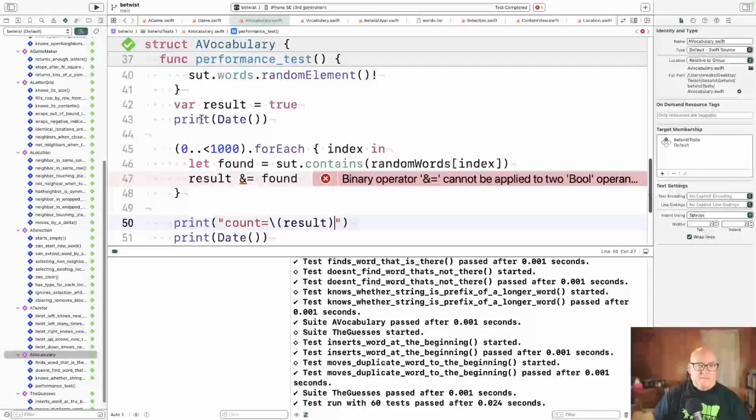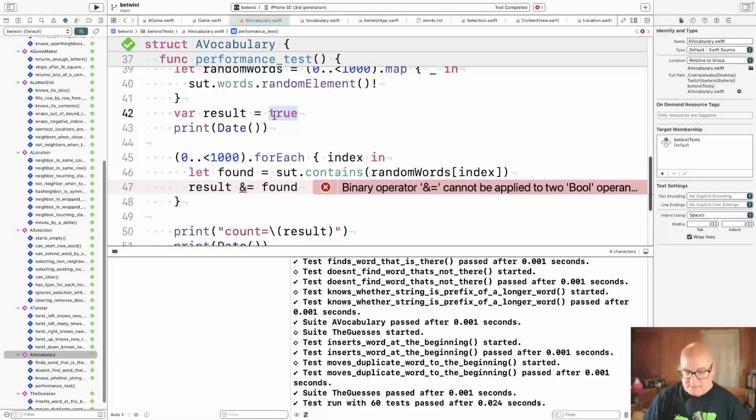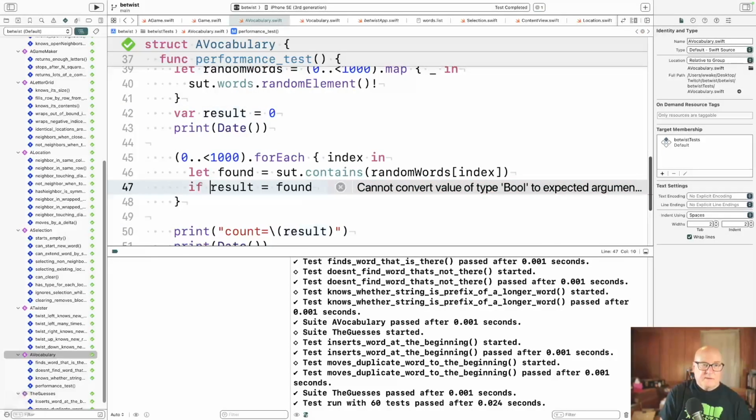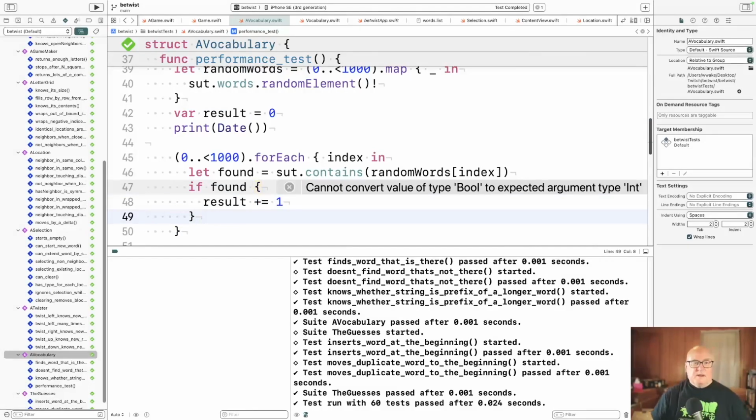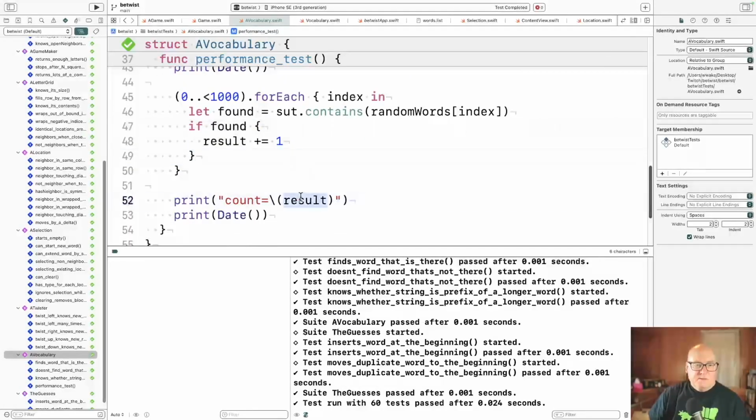Well, let's make this 0 and count them. Result, if found, we'll add 1 to result. Okay. So at the end, we've got this and it should be 1,000.